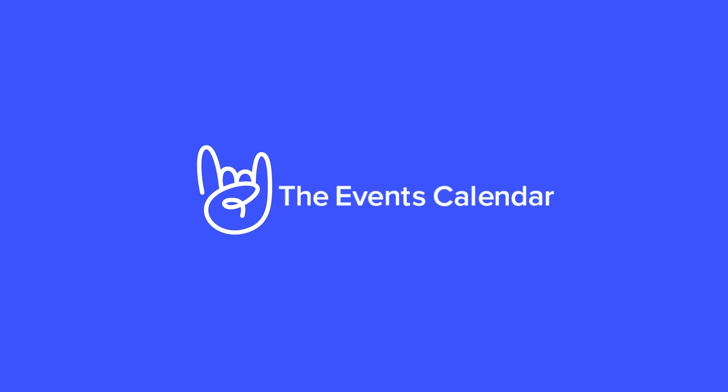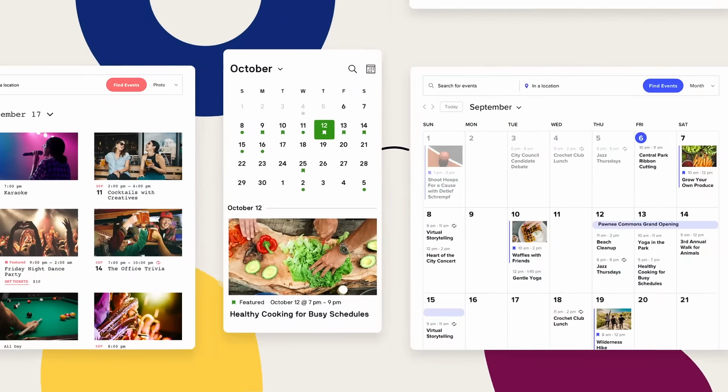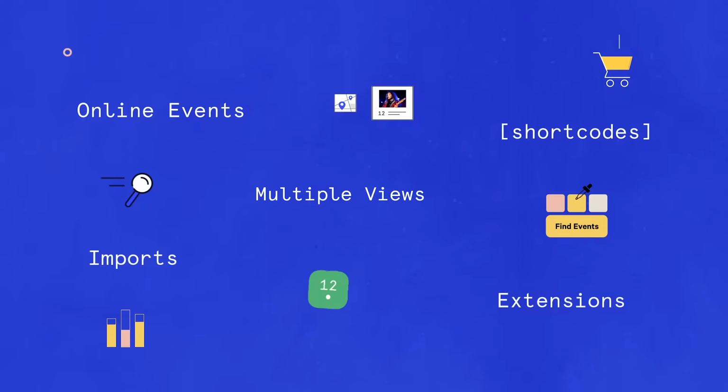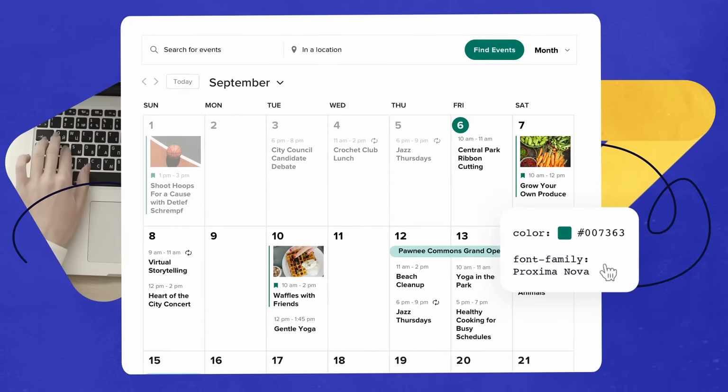The Events Calendar is the number one calendar on WordPress for a reason. Hundreds of thousands of people trust us to help them run events that connect people around the globe. Packed with loads of features, The Events Calendar is ready to go right out of the box.